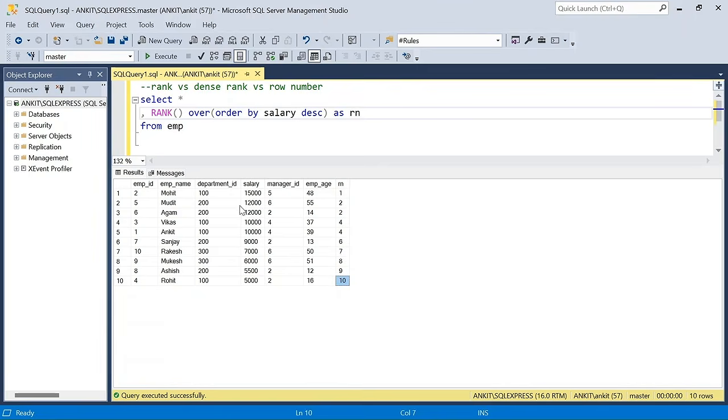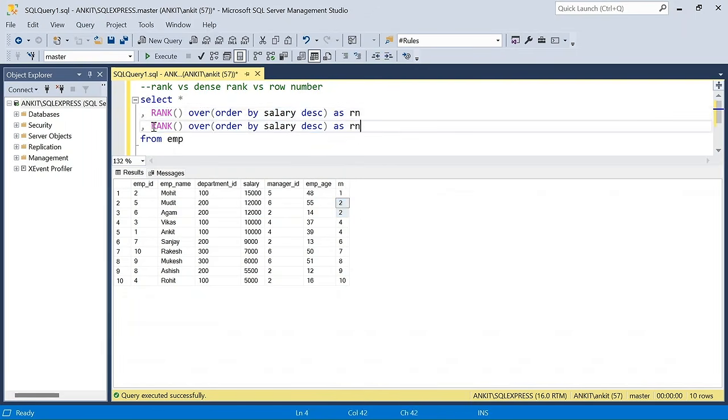It will assign the same rank to the people which have the same salary, or whatever column is there in the order by. If the value is the same, then those two rows will get the same value of the rank as well. Okay, so this is my rank. There is another function called dense rank. So let's do that. So I will say dense rank and let's call it dense rn. Okay, so if I execute this, this is also very similar.